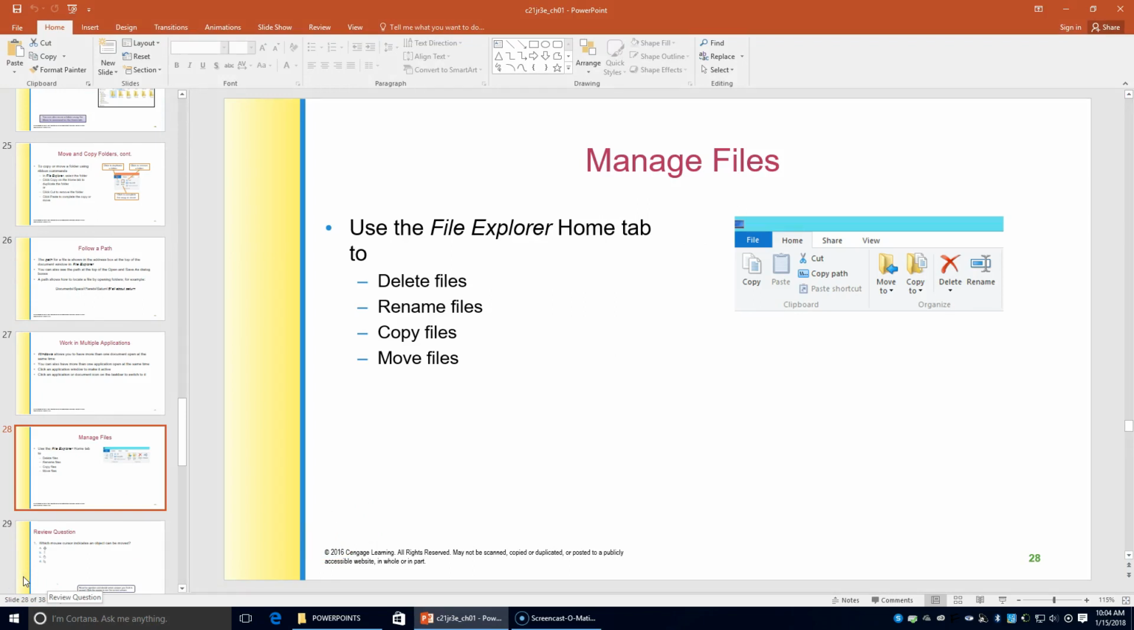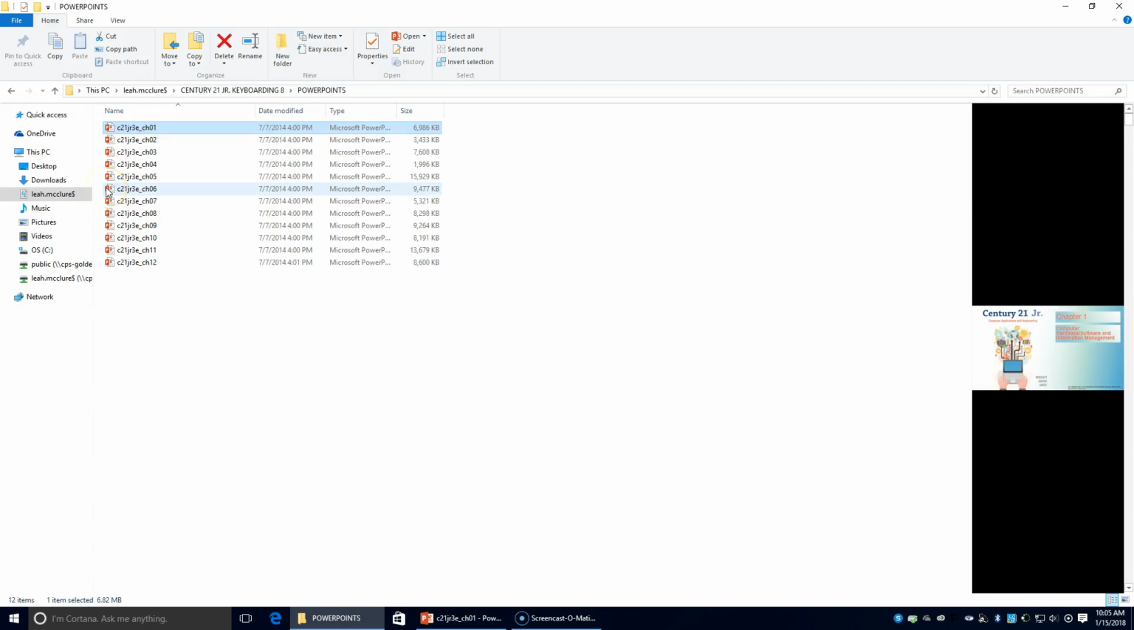Sometimes keeping your files organized will require you to rename, move, or copy files, as you've learned in Lesson 5. File Explorer lets you delete, rename, move, and copy folders. You can use the same buttons on the Home tab of the File Explorer to manage files. Alright, we are going to start File Explorer right here. And it says follow the path to find your Excel file 6A distances.